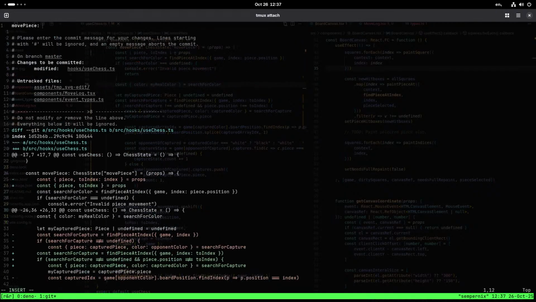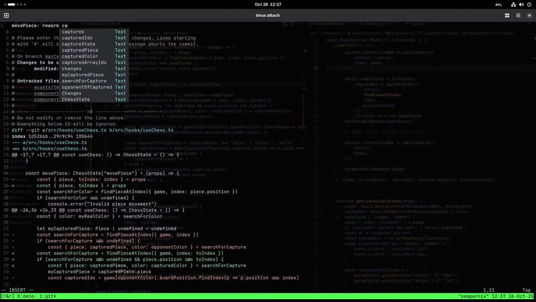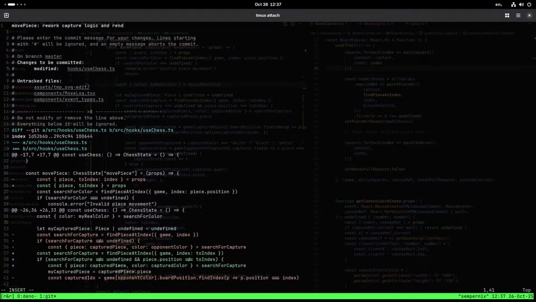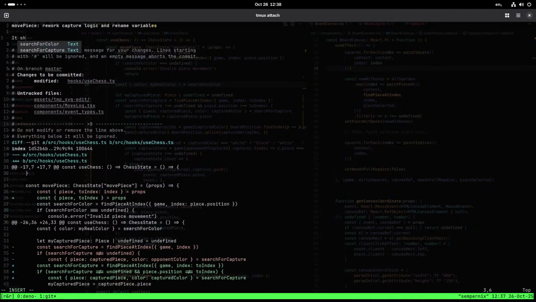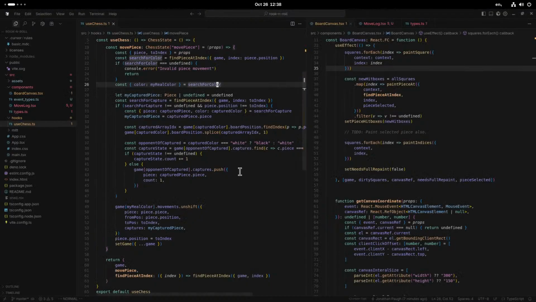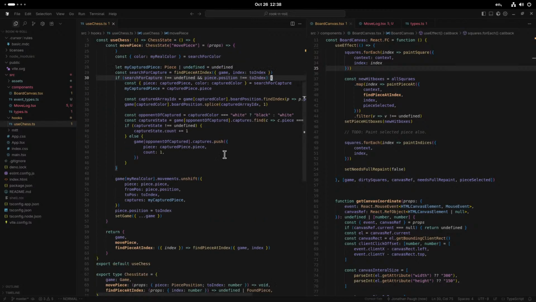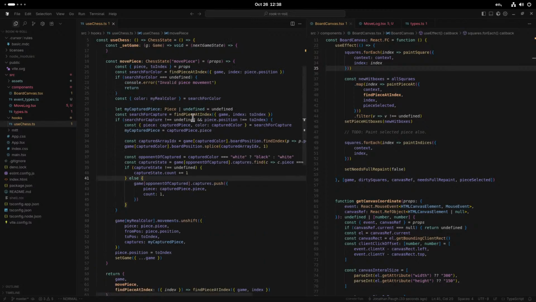Move piece, rework capture logic, and rename variables. It should behave the same, but is a bit more logical and easier to read. Okay. I don't know, that was kind of an unnecessary change, but we had to go through it in order to understand how this works, I guess. Hopefully it'll be easier to understand next time, but then again, maybe it'll just always be complicated.